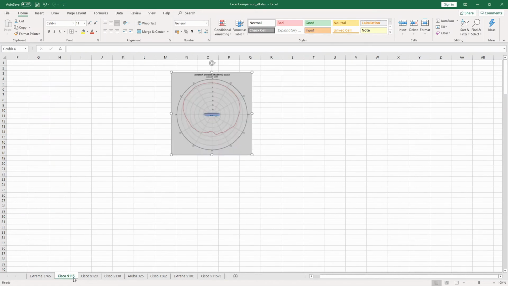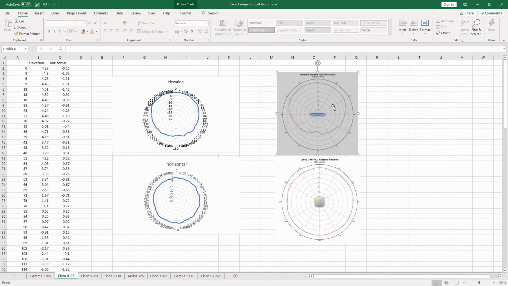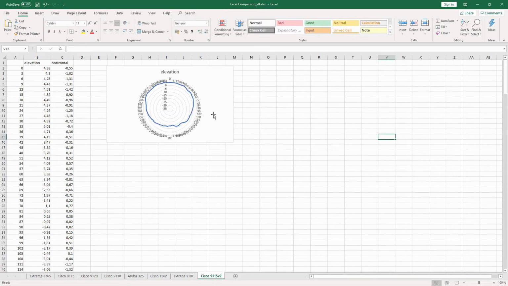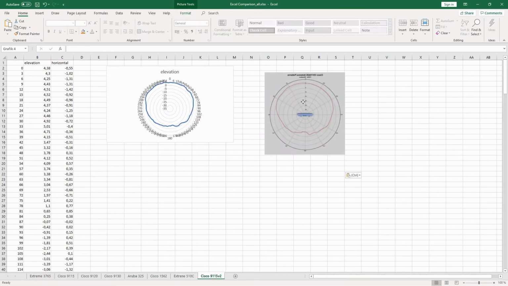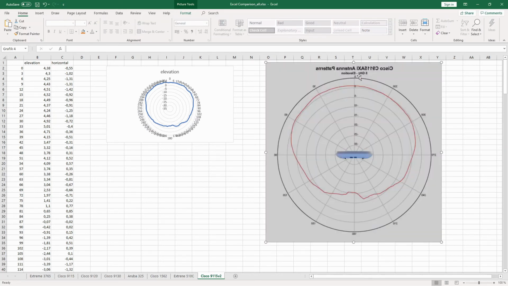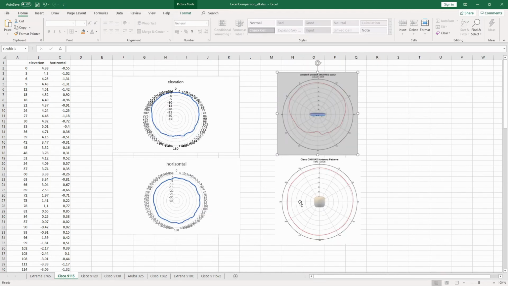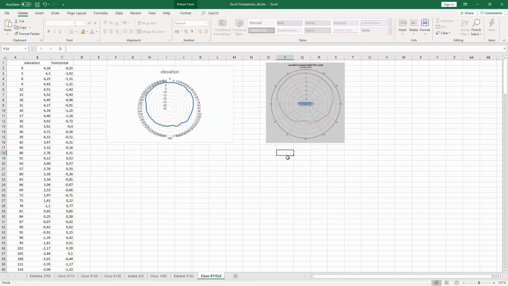I can copy that from my other example. So this is from the Cisco data sheet, from the PDF file. That's how it looks like. It's quite small, but you can see the scale here, plus 5 to minus 35. And we will do the same with the horizontal plane.